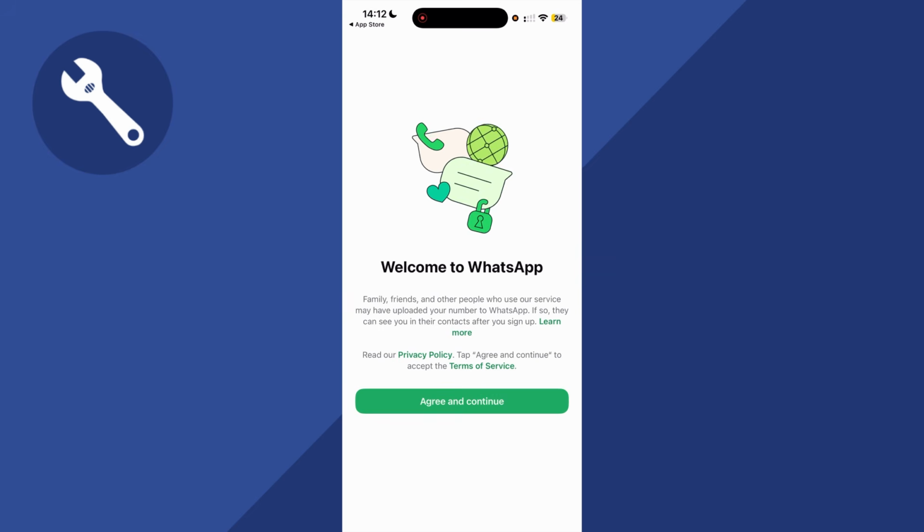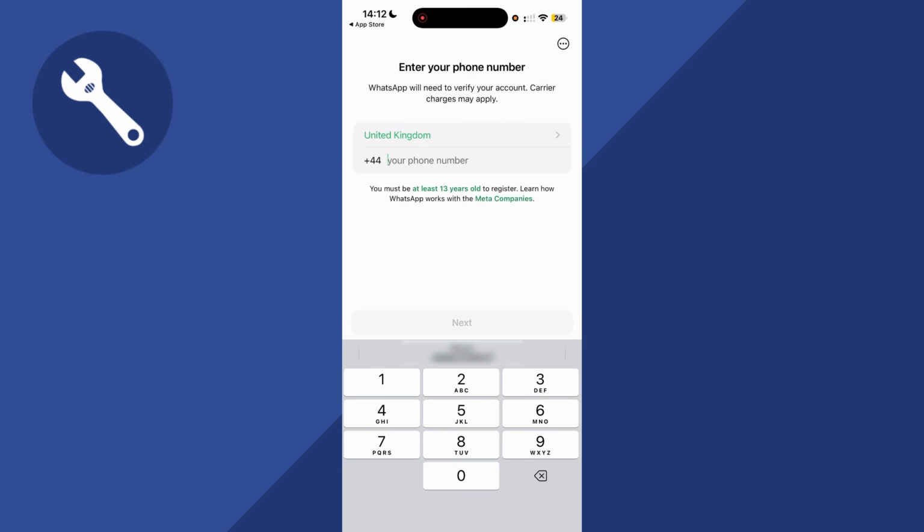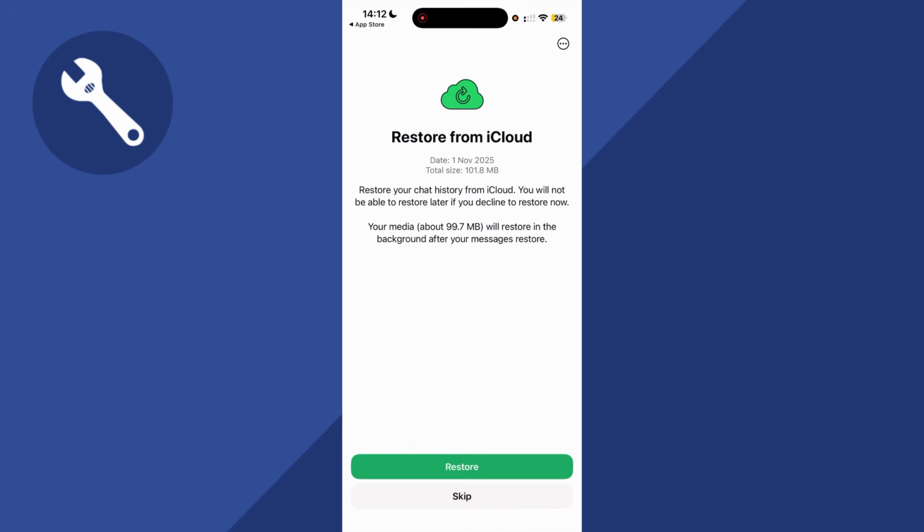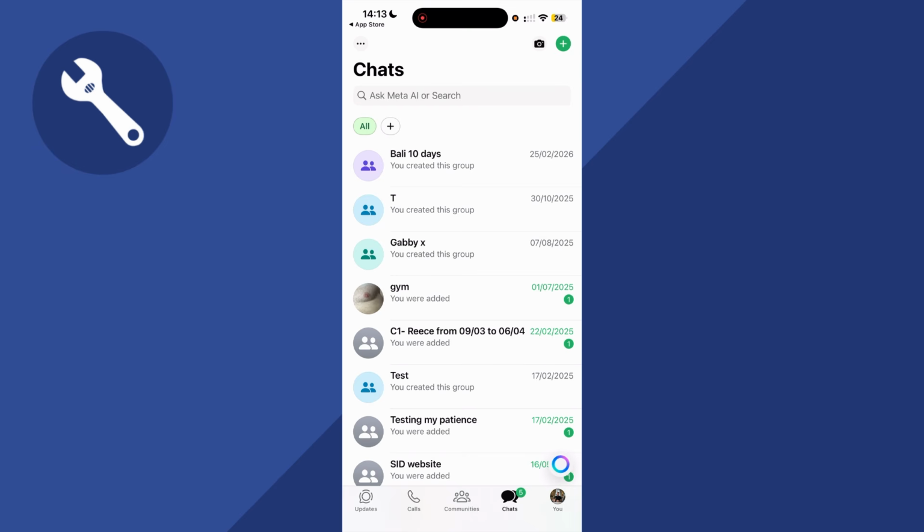You can then agree to the terms and conditions and go and enter your phone number. Now you'll see this page where you can go and restore your chat history from the iCloud. So just go and press the restore button, and as long as your conversation was backed up, you'll now be able to see any deleted messages.